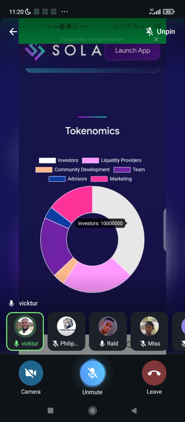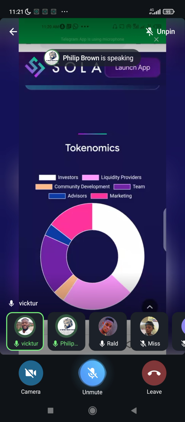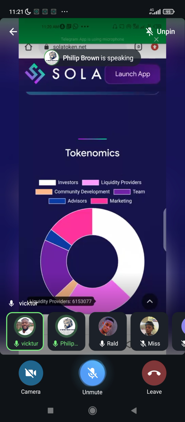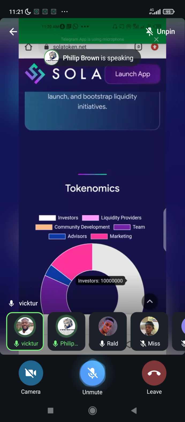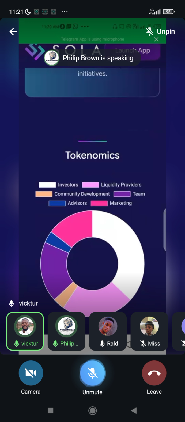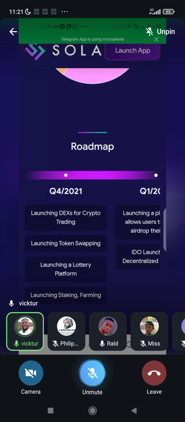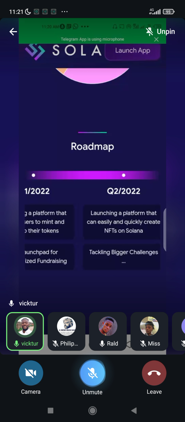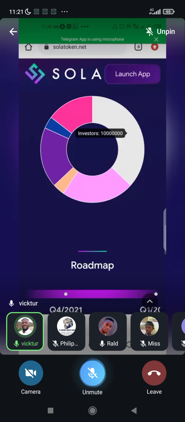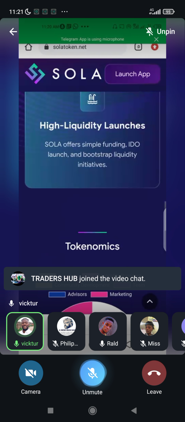I can't hear you. Please, can we get what is the planning of this and what is the use case of this particular token? Okay, let's go through it and see for ourselves what the use case is.